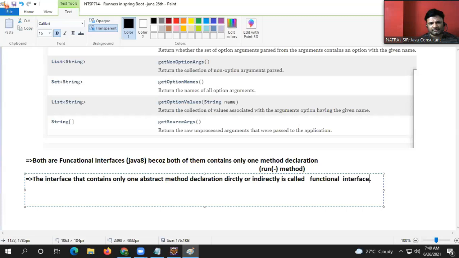Now listen. To tell that this is not a direct method, it is an overridden method, we have the @Override annotation. Are you understanding my point there? To mark an interface as a functional interface, we use @FunctionalInterface. Yes or no? Listen here.